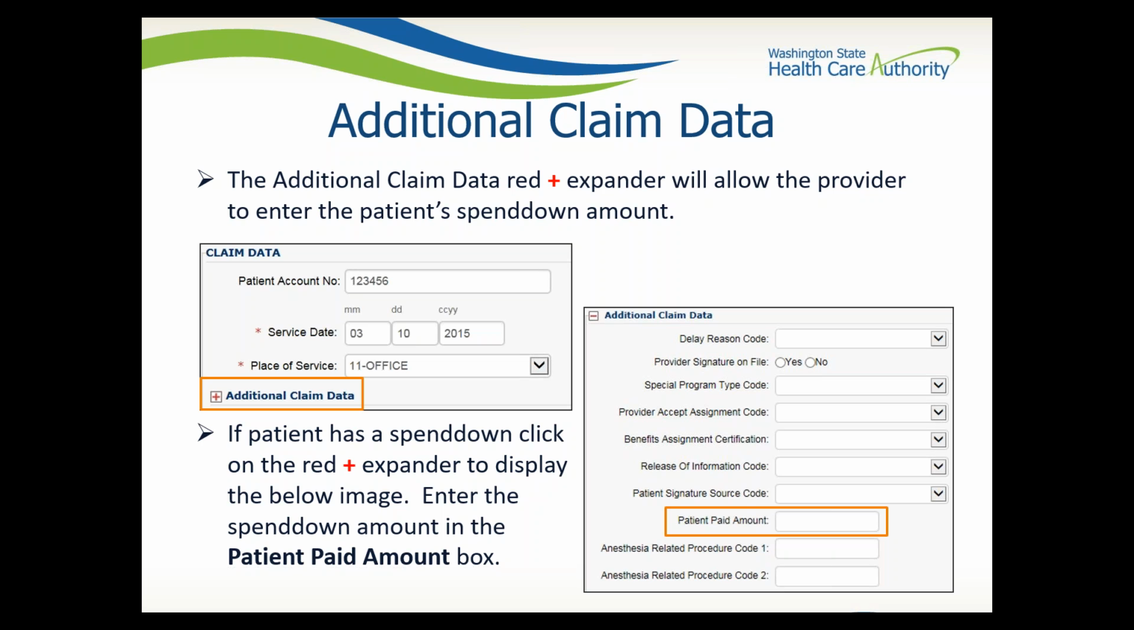Additional claim data is needed only if the Apple Health client has a spend-down liability they owe that needs to be reported on the claim. You would choose the red plus sign and enter the liability amount in the patient paid amount field.